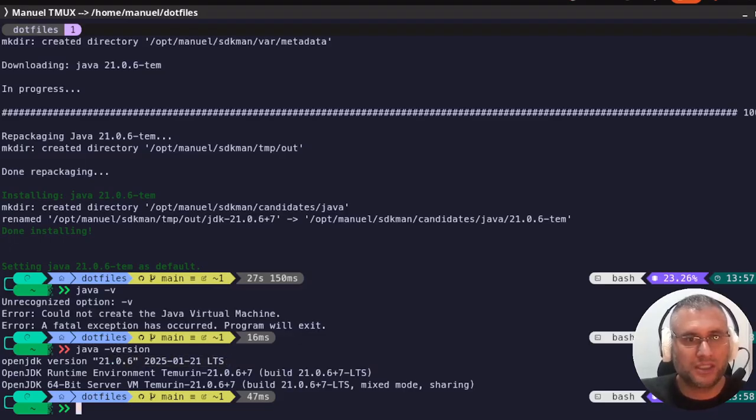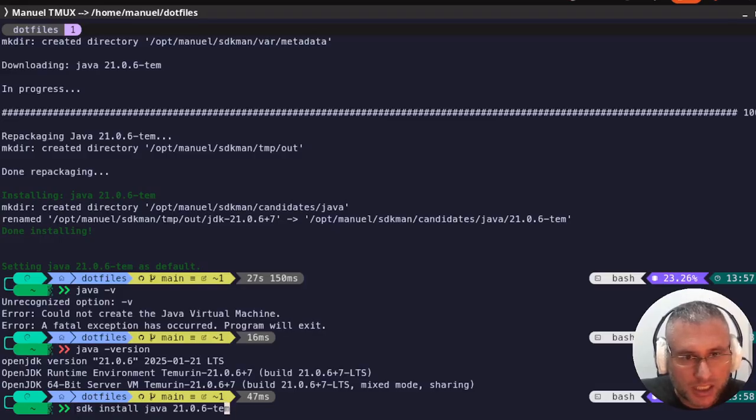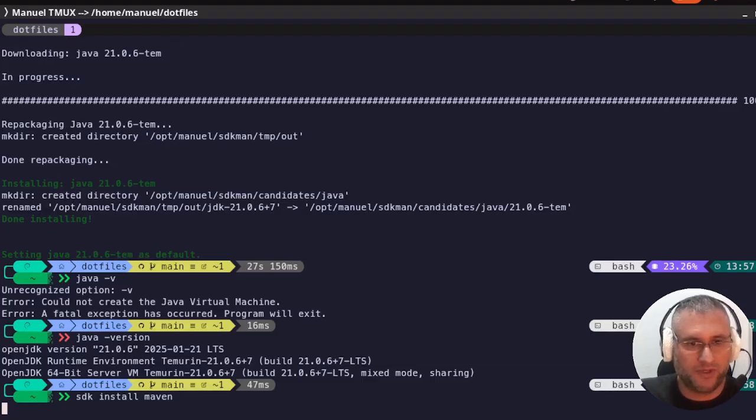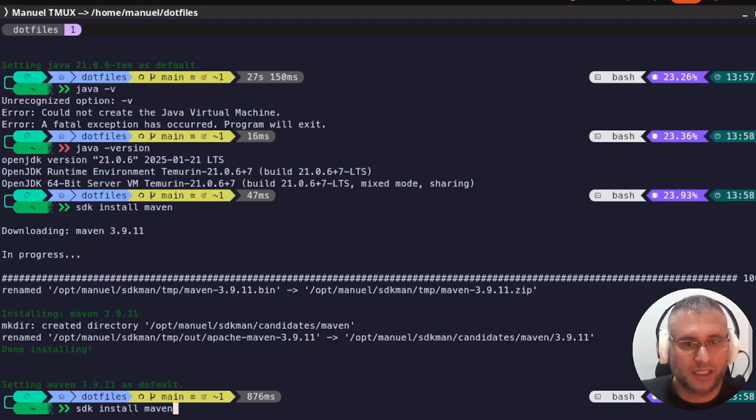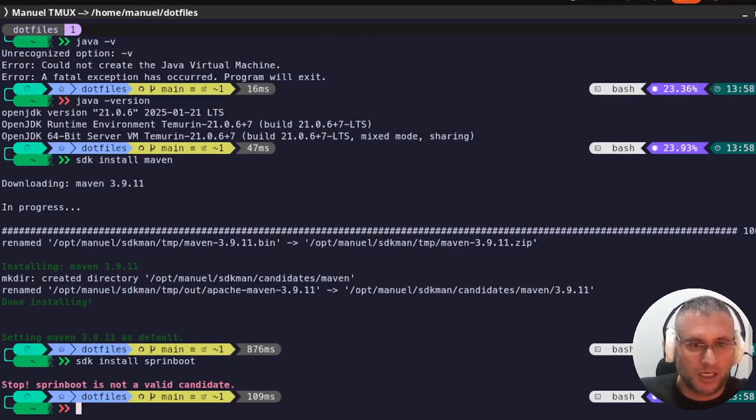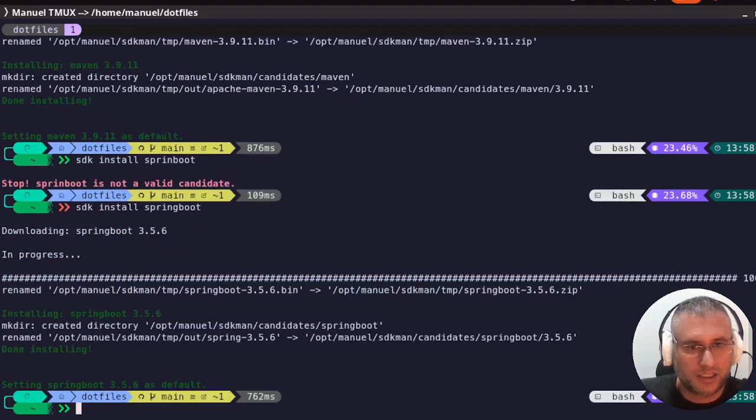Okay, now let's install Maven. It's a similar command. Let's check, install Maven. Okay, it's very fast. Now let's install SpringBoot CLI. Okay, I missed the G.